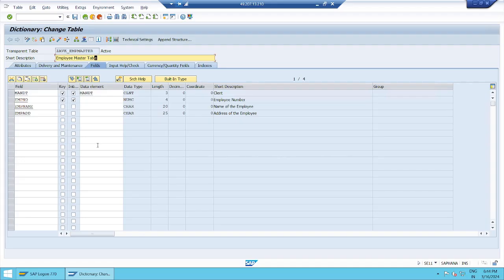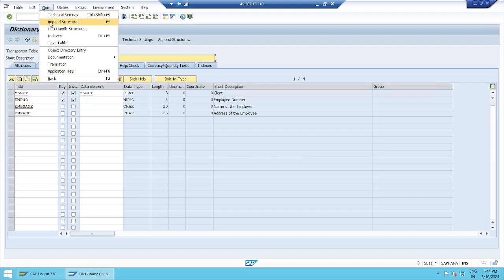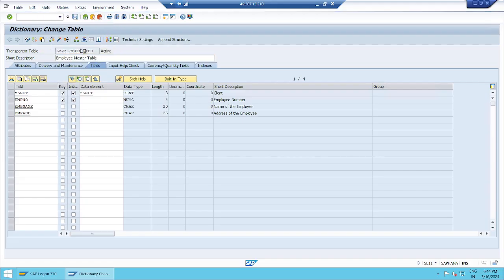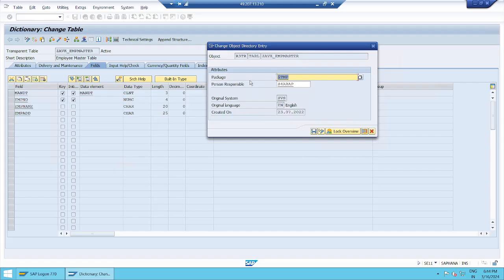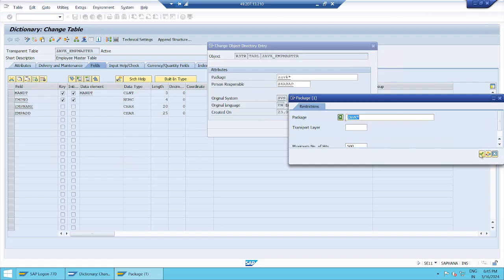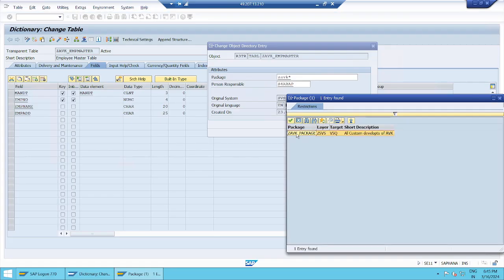So very simple. Open it, go to the menu, object directory entry. This is fixed. There you see two things are editable: package name and person responsible. Package name is already filled, so we have to remove that and type our package name, AVK package. Press F4, star, press F4, so we'll get our package. Yes, continue. This is our package.